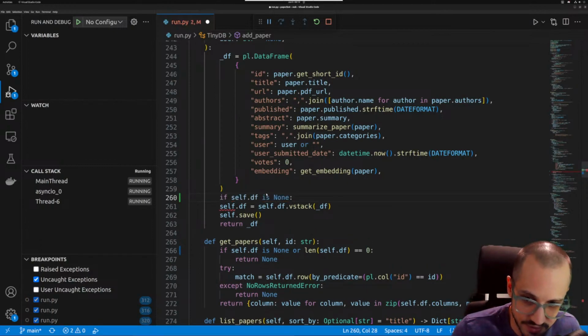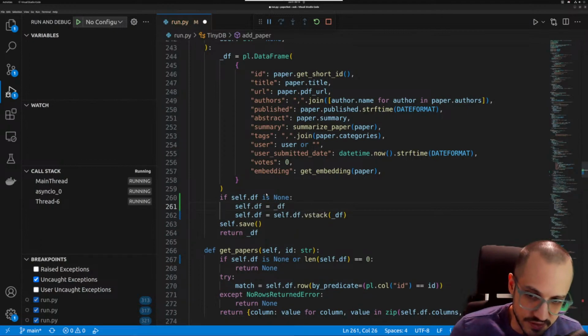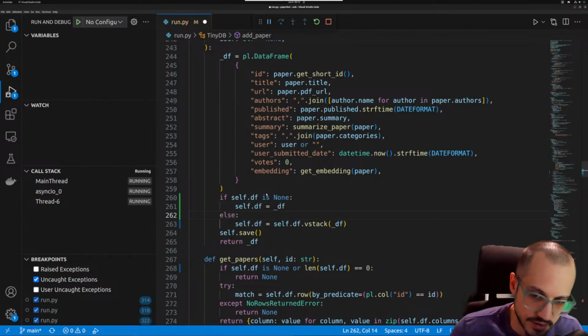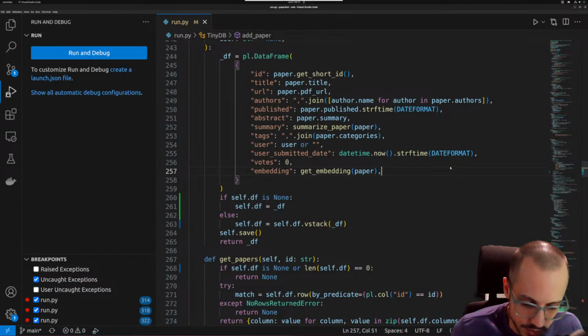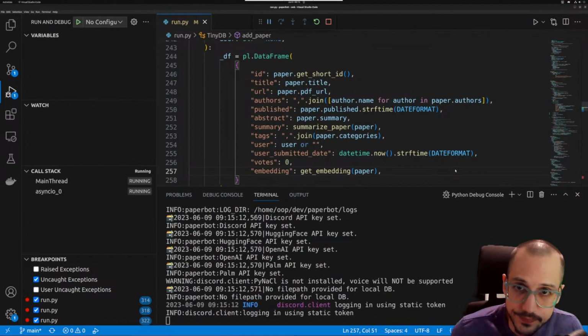So if self.df is None, self.df equals df, else vstack. So if there's already a data frame, then vertically stack this new one onto it. If there isn't a data frame, then just set it equal to that. Let's kill it. Control Shift 8. Then Control Shift 1 to rerun it.